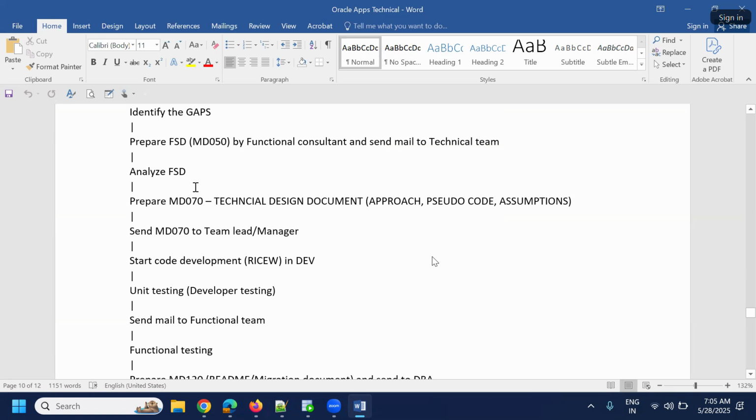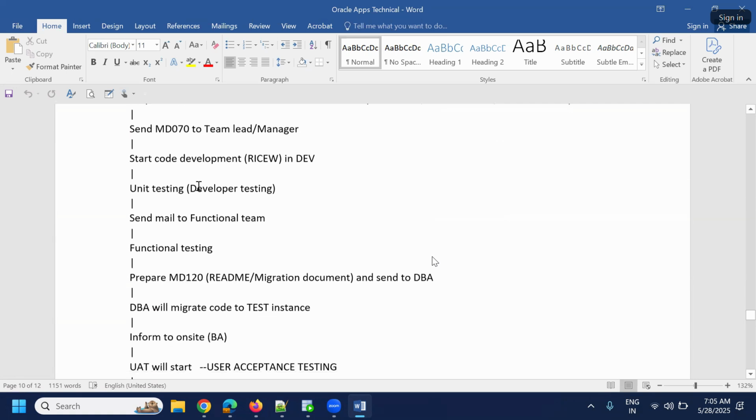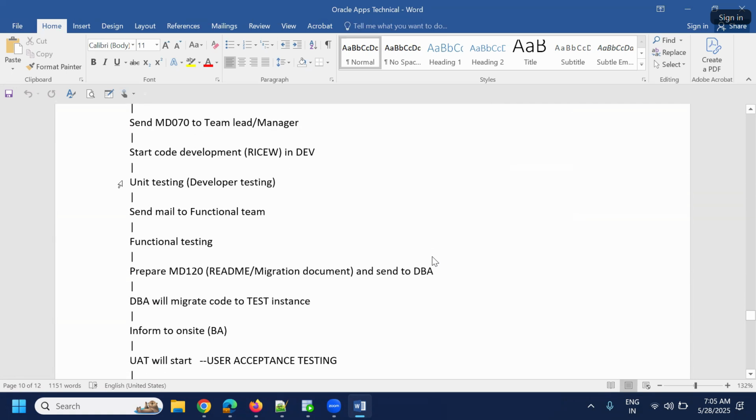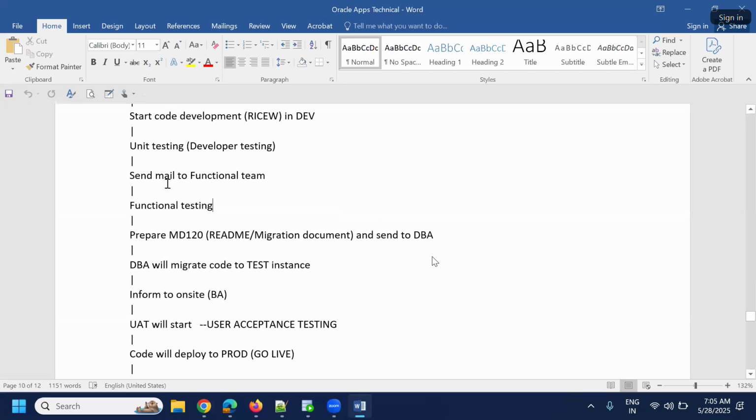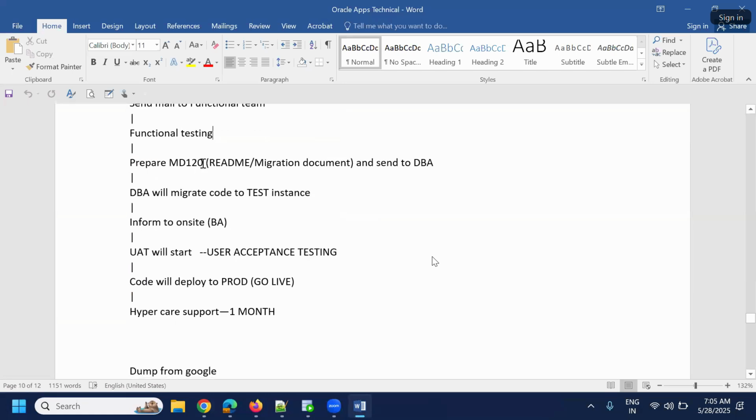The technical team will start preparing the MD70 and get approval from the team leader or manager. Once you get approval, then start the development, then go with the unit testing. That means developer testing. Then we have to inform the functional people, and they will start the functional testing. Later, prepare MD120 and send it to the DBA. The DBA will deploy the code to the test instance.